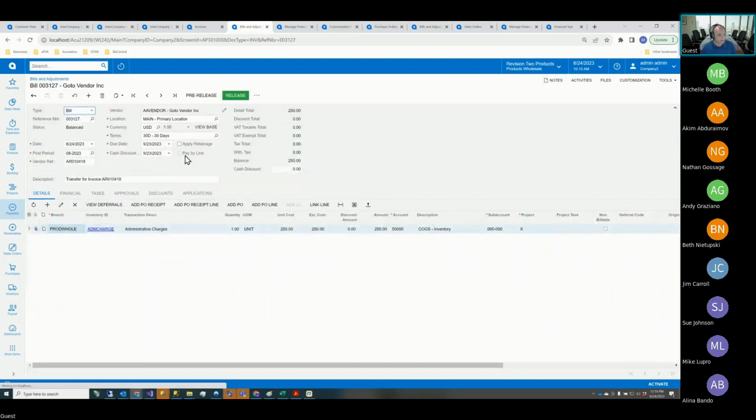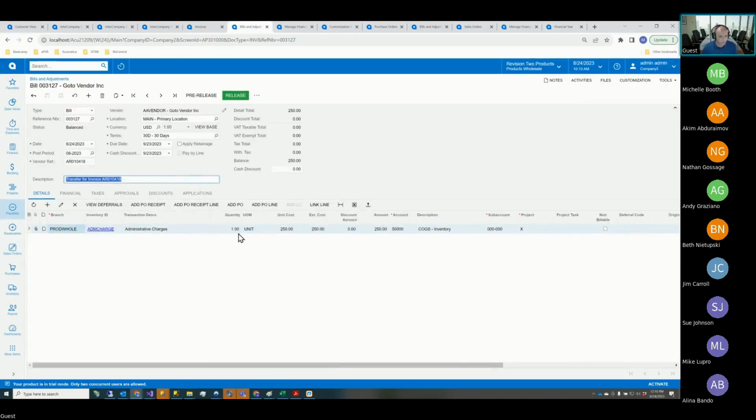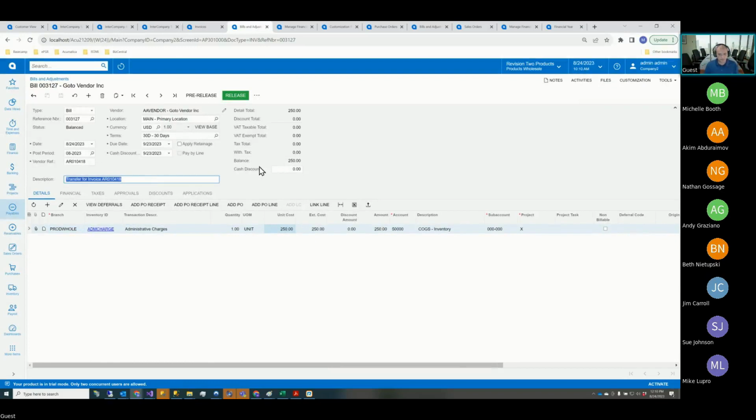And if I go into my AP bill, you can look at the transfer for AR 10418. I have one at $250. And in the bills and adjustments, one at a unit cost of $250 for this, no tax. It's really that simple. So it has generated your AP bill associated with your AR invoice automatically.